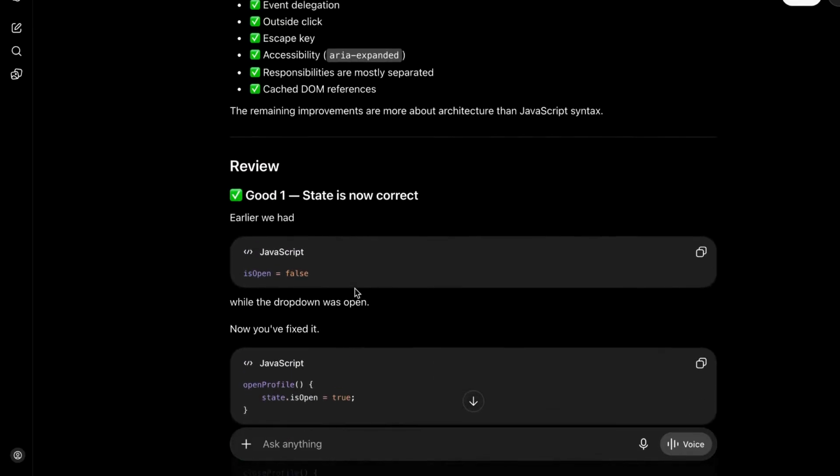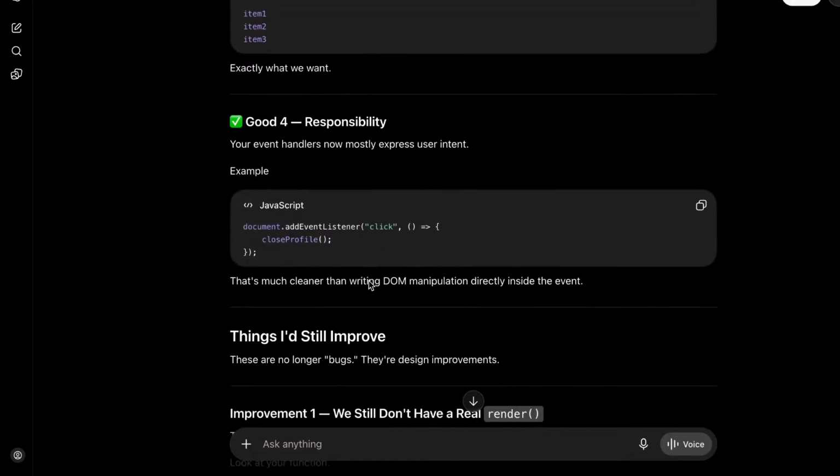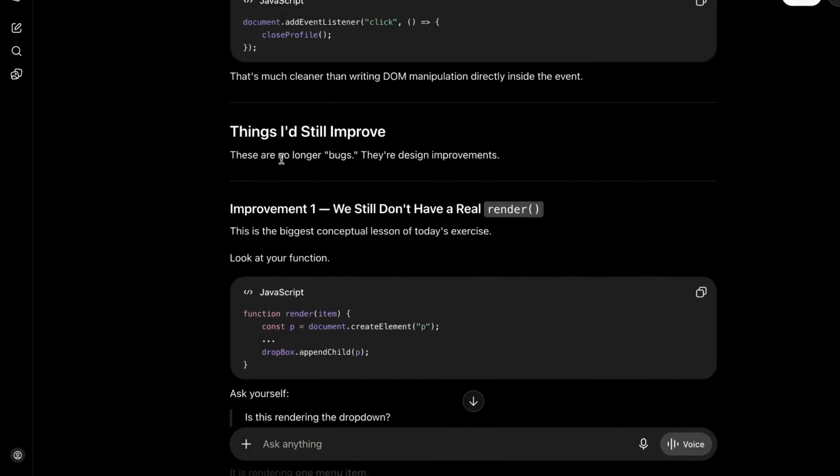So overall, it's given us 8.2. Okay, finally we are above 8, and 8.2 is better. Yeah, strong. We got a good rating from AI. I will still improve. These are the things, no longer bugs, but design improvements. We are not on the bug side. We are on the design improvement, which helps to understand system design.